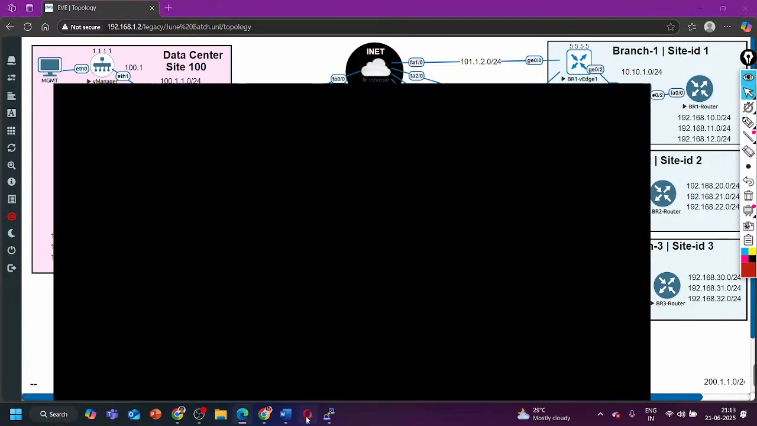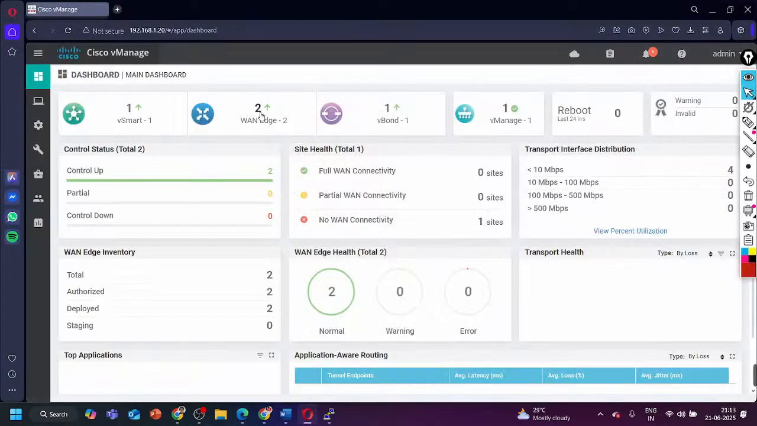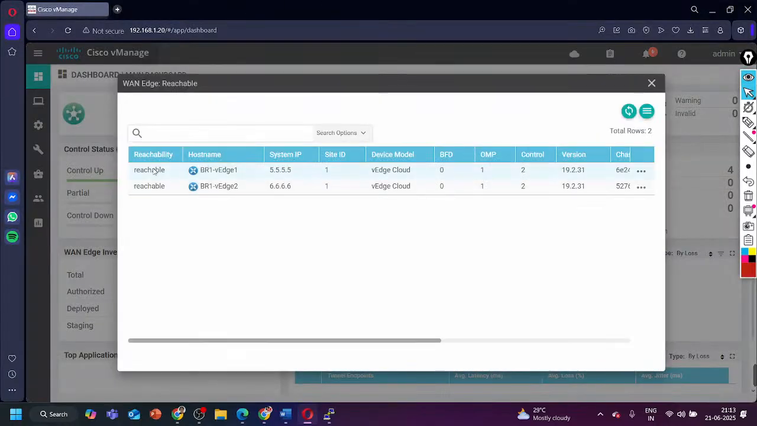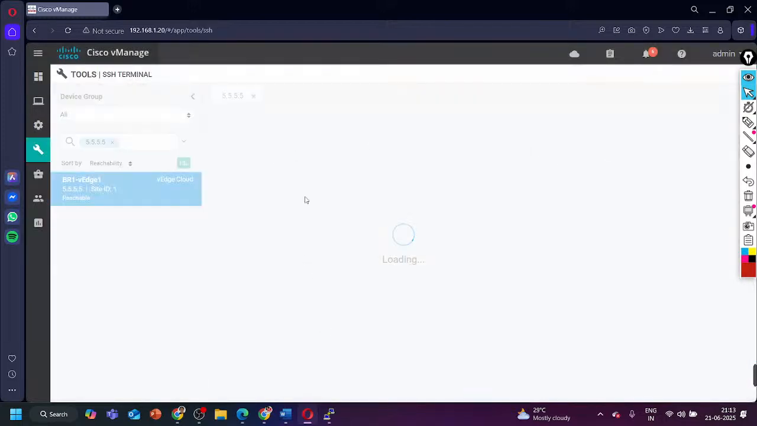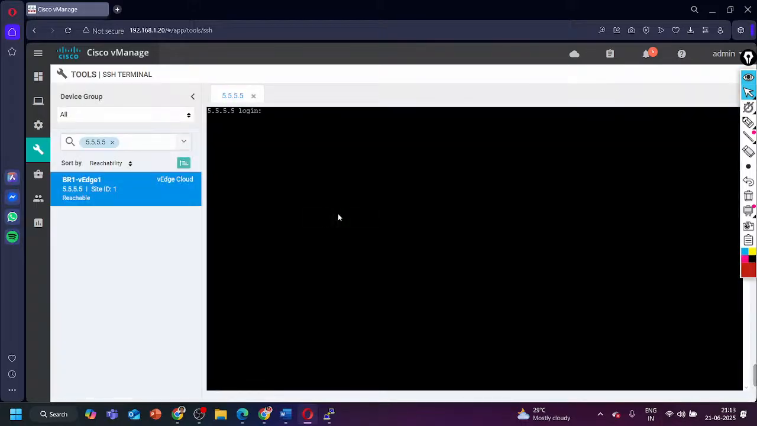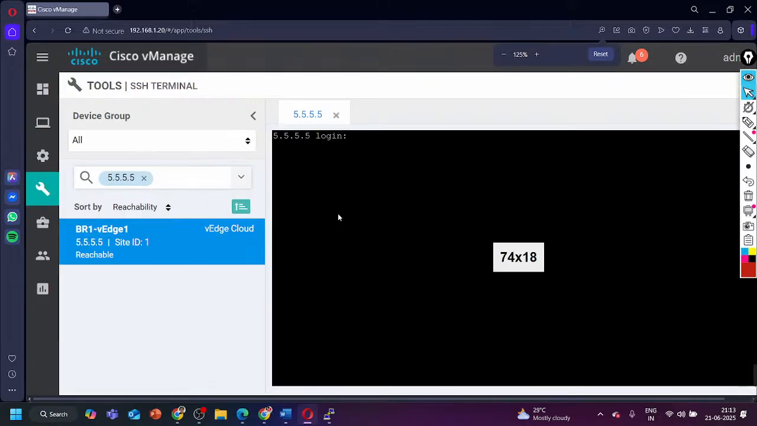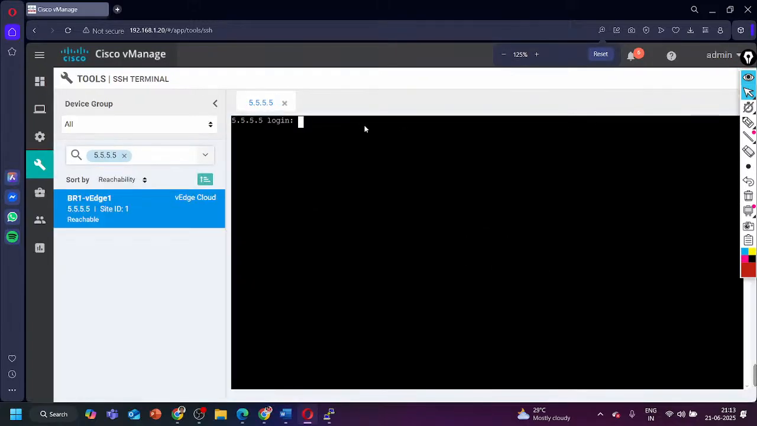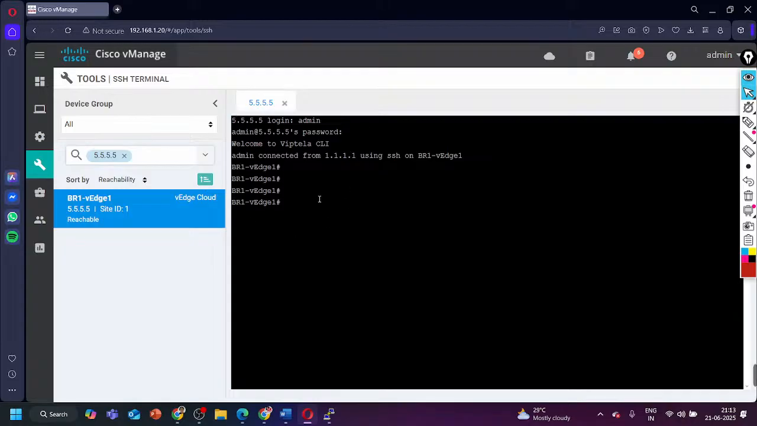Let me take you to the vManage. Go to your vManage device. Branch 1 VS1. Click on SSH access. Is it visible? Is console visible? Yes, sir. Yes. See, I got the access of branch 1 VS1.